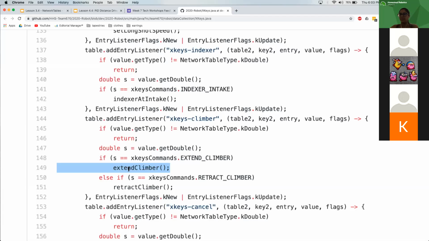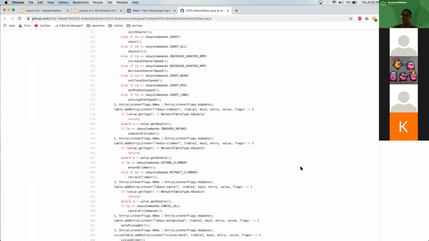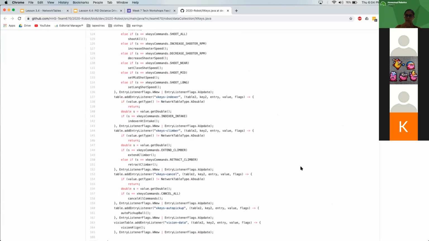Okay, that makes more sense. But I have one more question. Why do you need to go the long way of assigning extend climber to 12, then having it call that, and why can't you just call extend climber within that X keys command?